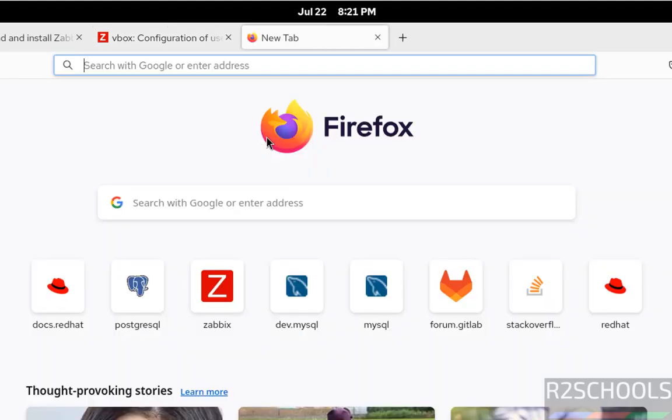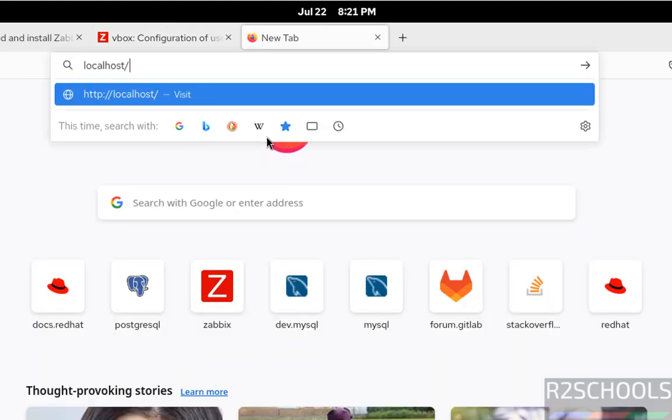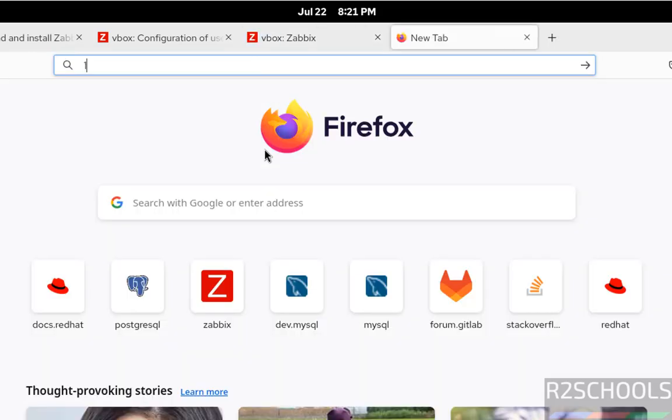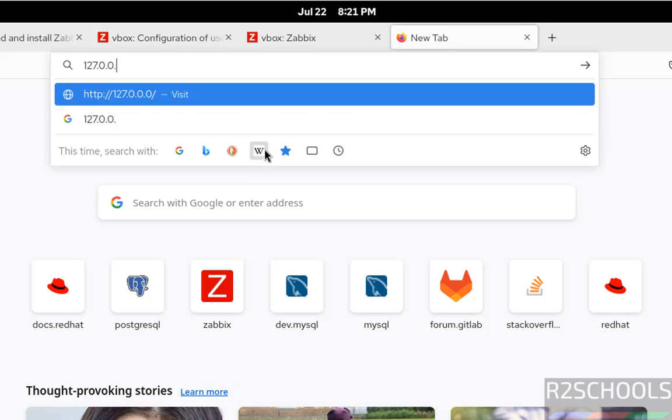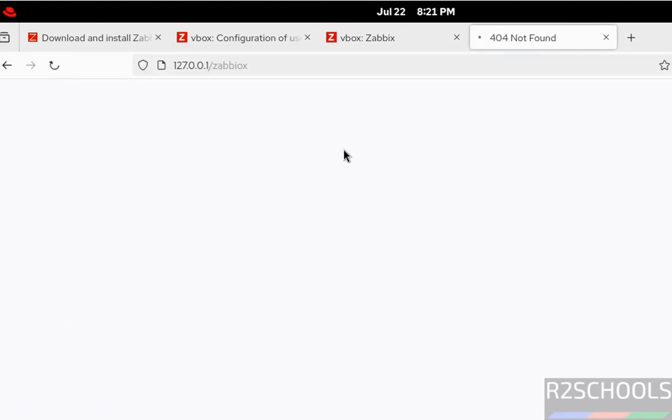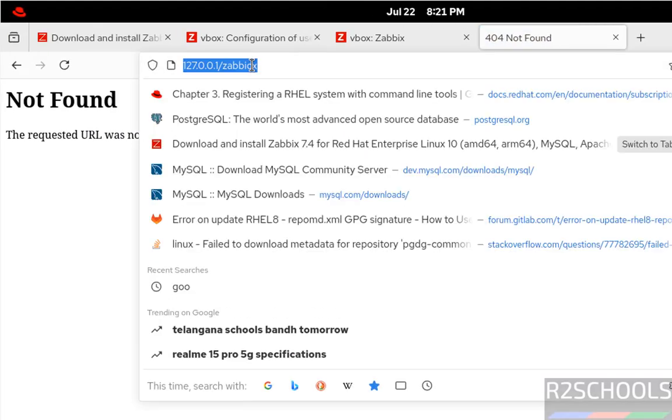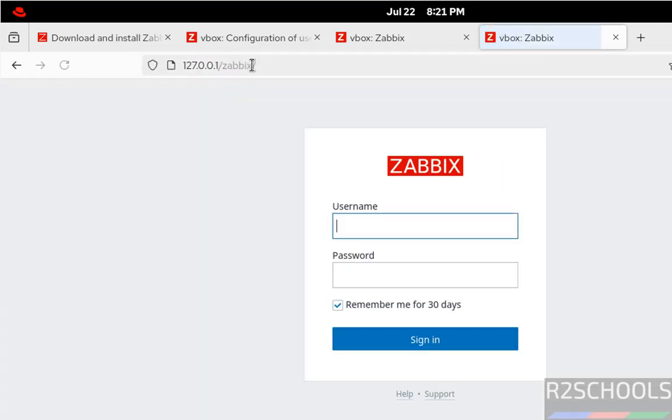As I told you, we can also connect by using localhost, then /zabbix. Hit enter. See, we got the login console. Even we can give loopback IP. This type. See, you got the same.